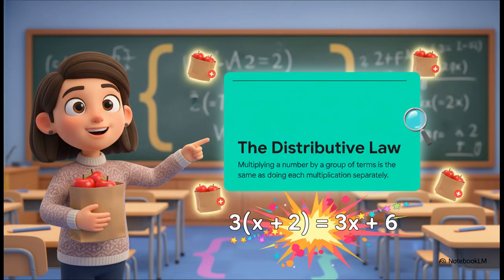And it makes perfect sense, right? You're literally distributing the number on the outside to every single term on the inside. This isn't just a random trick. It's one of the bedrock rules that makes all of algebra tick.